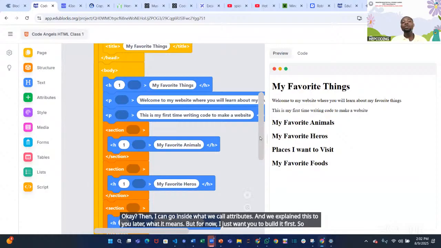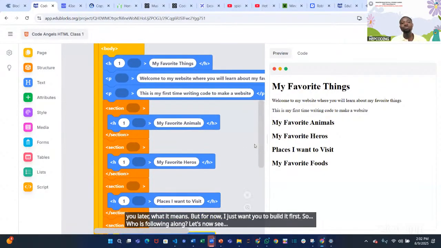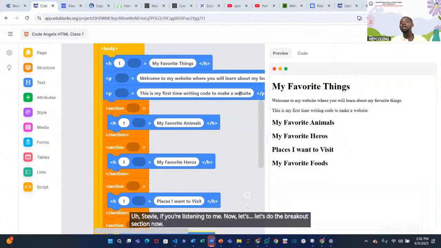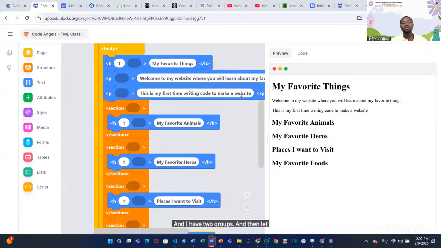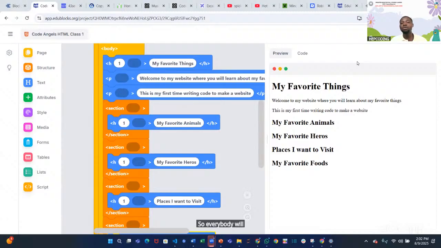So who is following along? Let's break into two groups so that I can help each one of you. So we are going to have a breakout section. Stephen, if you are listening to me, let's do the breakout section now and have two groups. And then let each person go through it. And then we can ask people to talk and then we can help them through it. All right. So everybody will be in two groups.